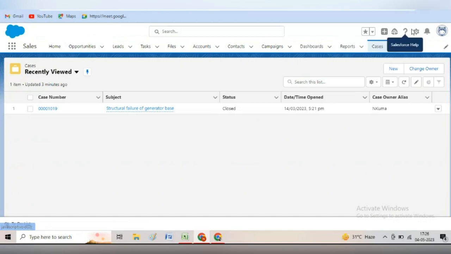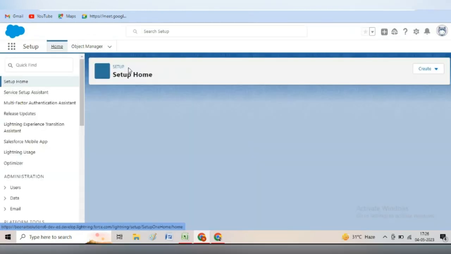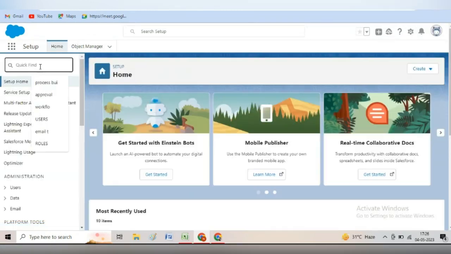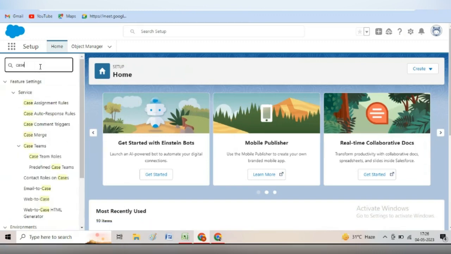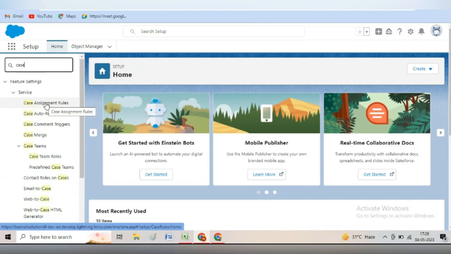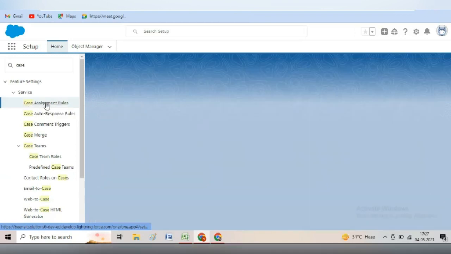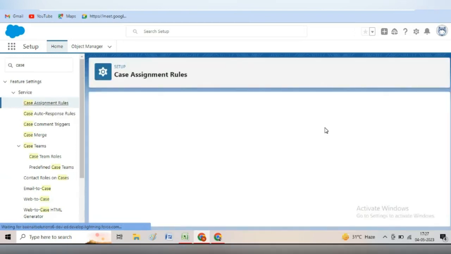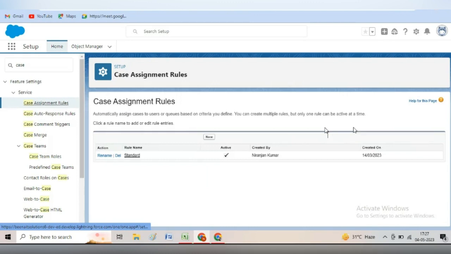Go to setup. Here we'll have to search. Here you can see that there is an option case assignment rules. So click on that. Yes, there is also a standard case assignment rule, and it is active. Similar process to what we did earlier. So we'll do the similar process exactly alike.